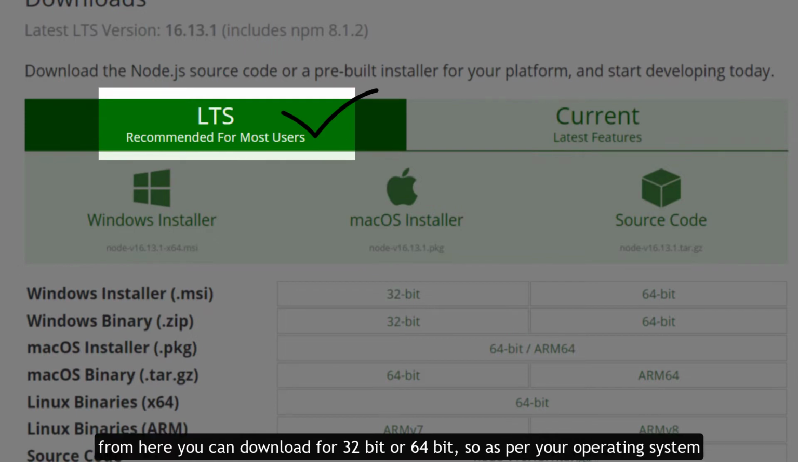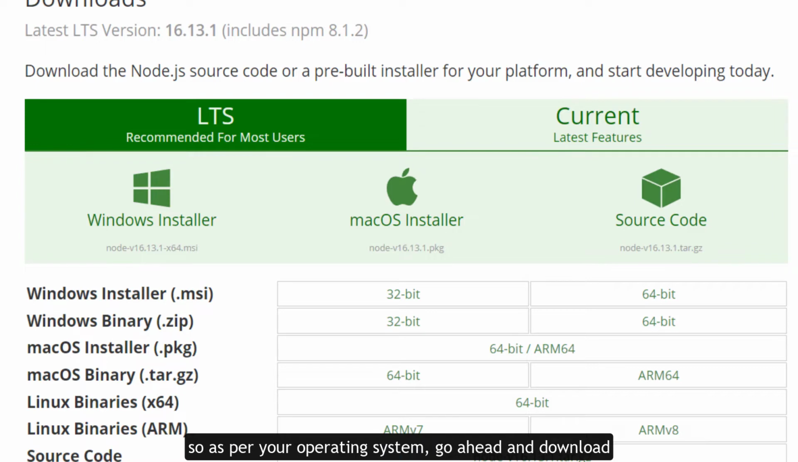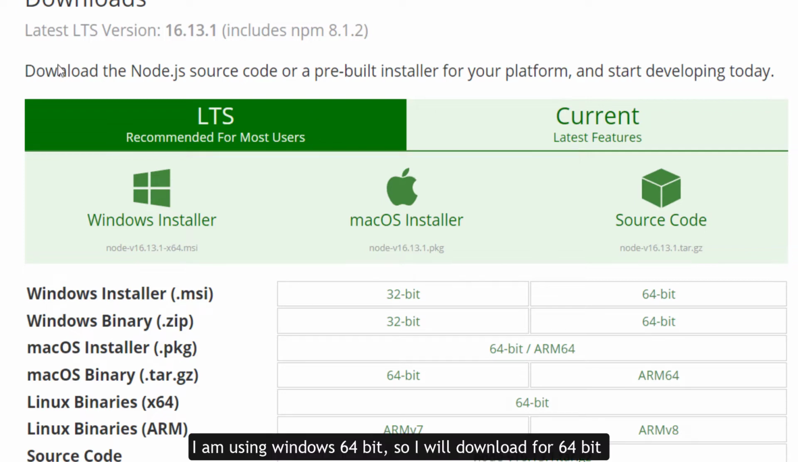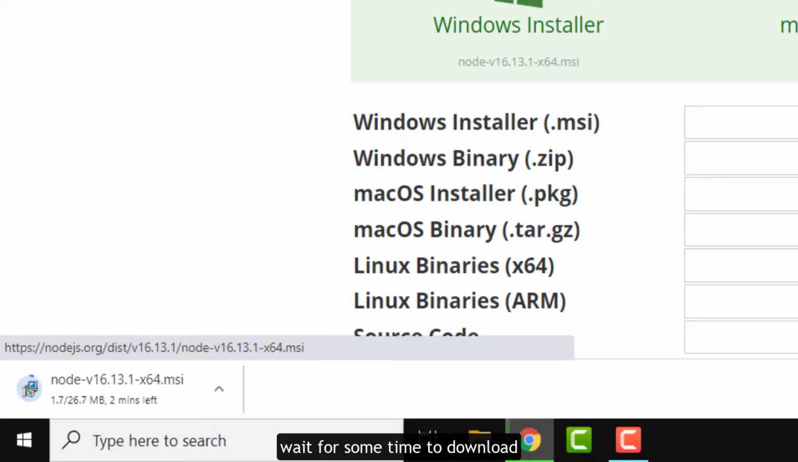From here you can download for 32-bit or 64-bit. So as per your operating system, go ahead and download. I'm using Windows 64-bit, so I'll download for 64-bit. Wait for some time to download.